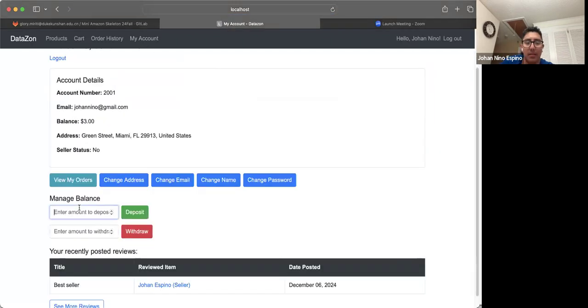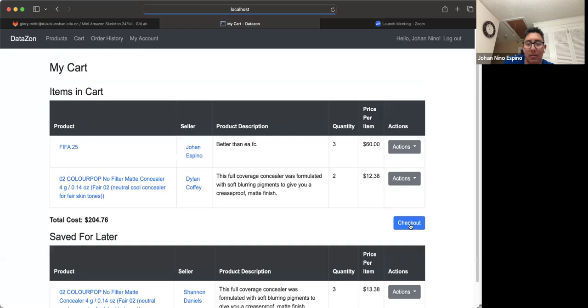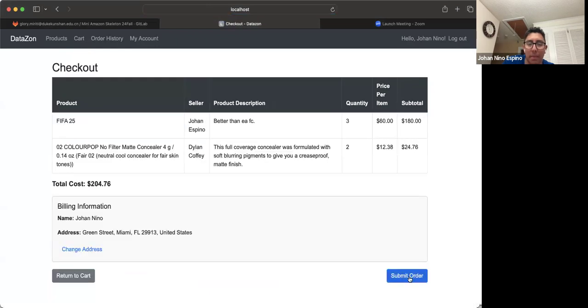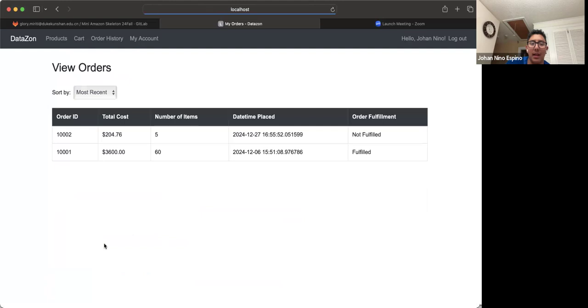So if we go back and deposit maybe like 50,000 here, yeah. And then once we can do that, we can check out and submit our order. And the order summary page here shows you the summary: the order ID, the date, time, place, items, cost, and total cost.